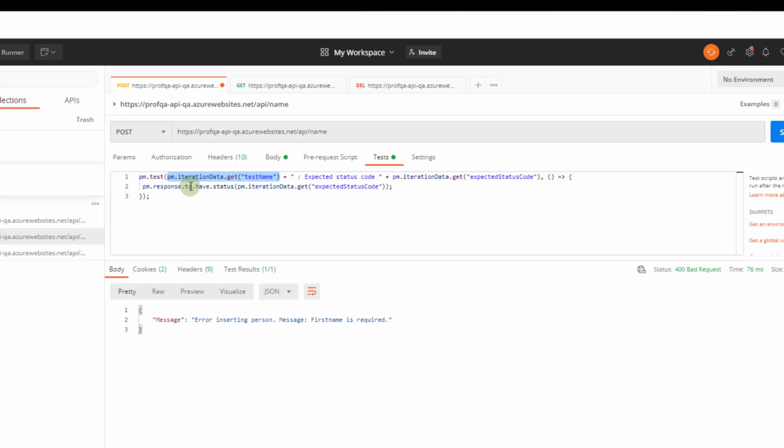Okay, so now you'll see here, this portion right here says Postman get the iteration data. That's my spreadsheet. Go into the spreadsheet, my iteration data, and get test name. And same thing here. You'll notice it says Postman from the iteration data, my spreadsheet, get expected status code. And then the test will run, and it'll expect it to have a status. Once again, get the value out of the spreadsheet for expected status code.